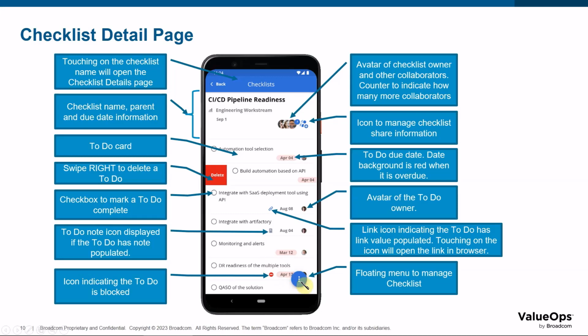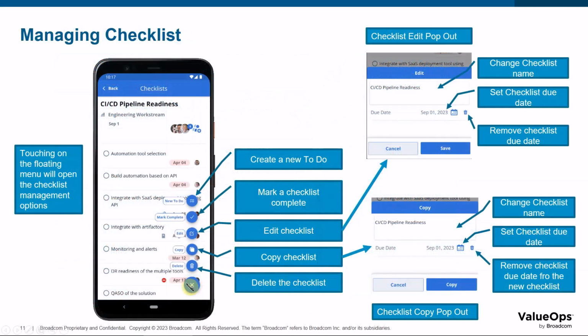There will be a floating icon similar to the other parts of the mobile app. Touching on it will give additional actions that they can perform in their checklist. Continuing on with that floating icon itself, touching on it will open up those additional options that are available to the user. The very first option is the new to-do, which gives the user the capability to create new to-dos within their checklist. The user has the capability to mark a checklist complete, which is the next option listed here. If the user wants to change the name or the due date for their checklist, they can do so by going into the edit.